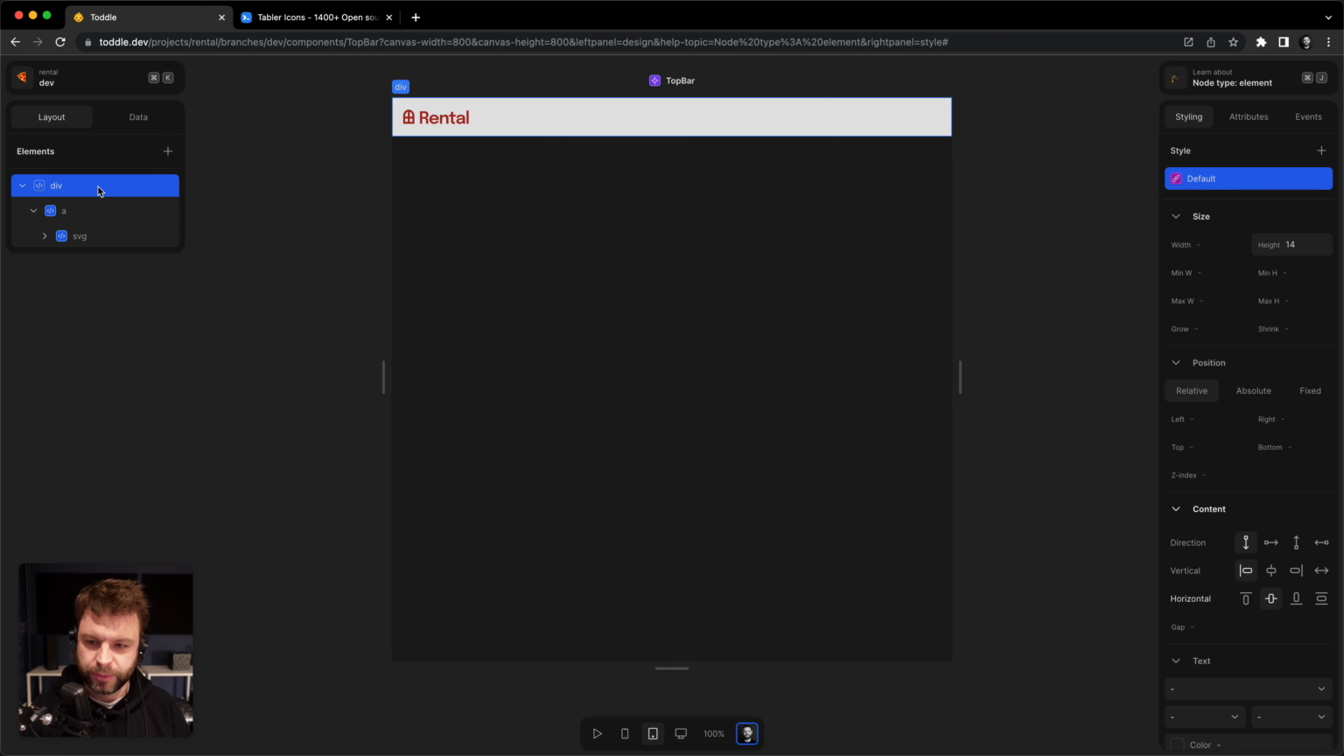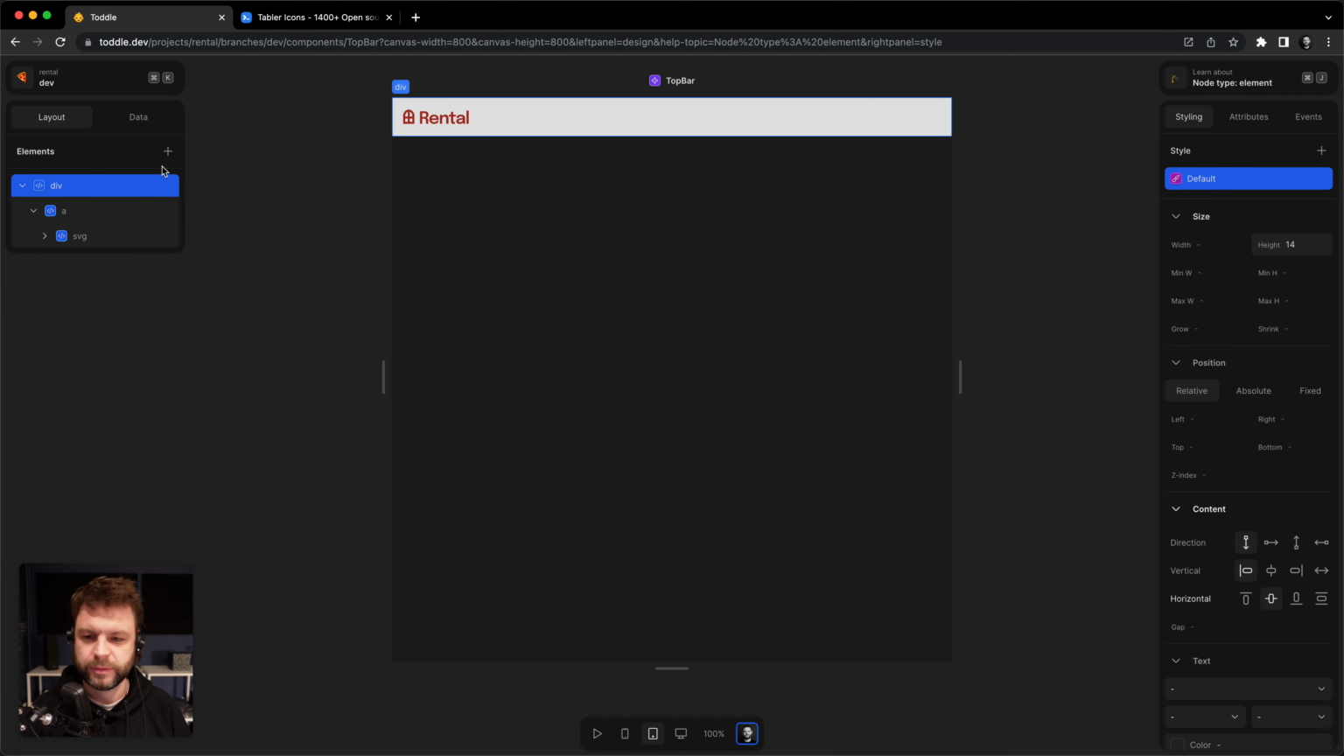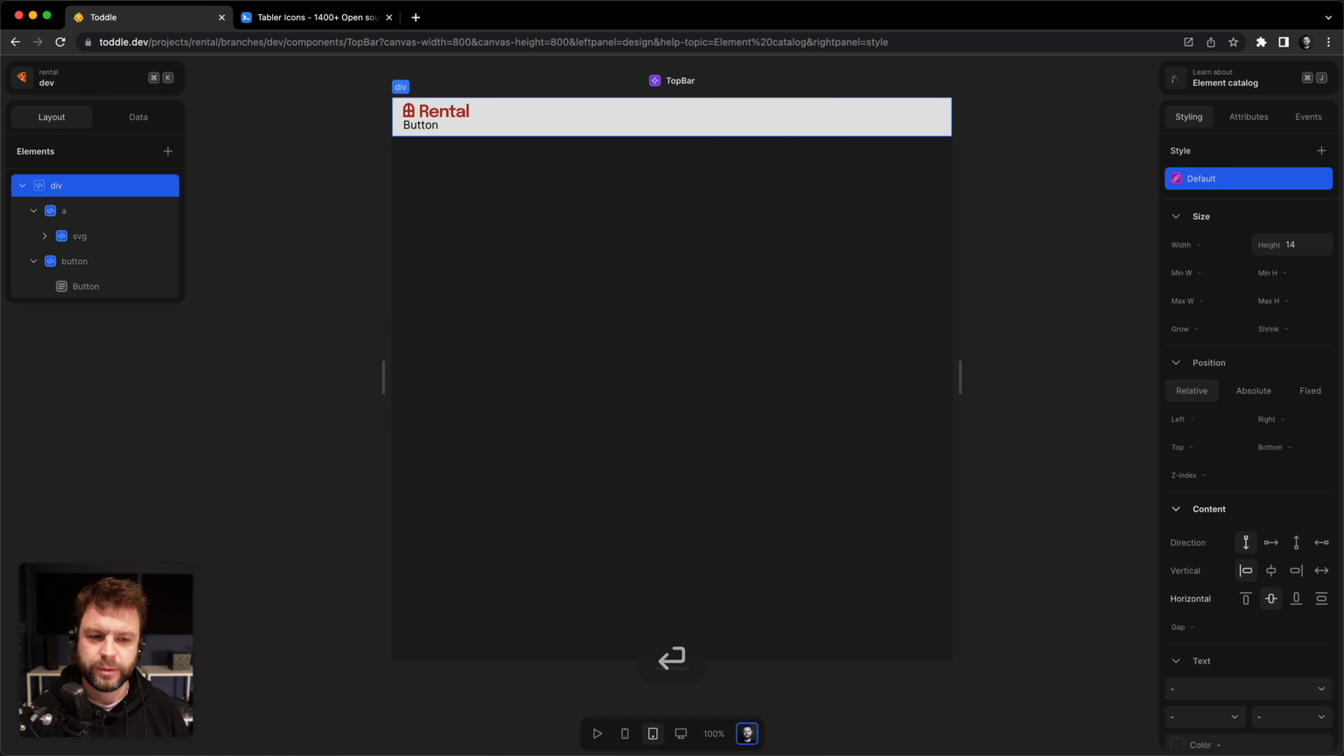I can do that by pressing the E. E is a shortcut for adding element, E for element. Here I will add a button. There you go, the button is in. And as you can see, it's stacked beneath my icon at the moment. That's due to the layout structure of this particular container, this div up here.